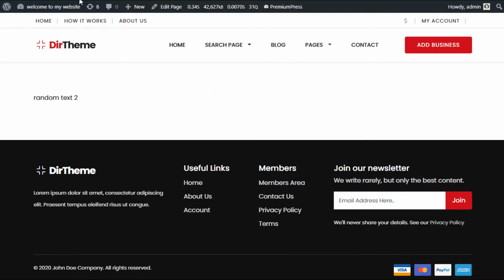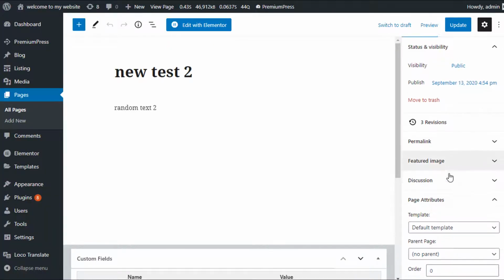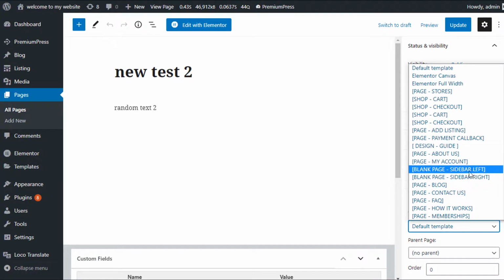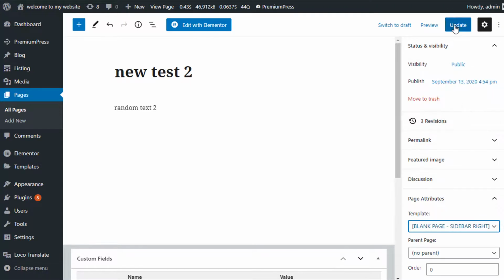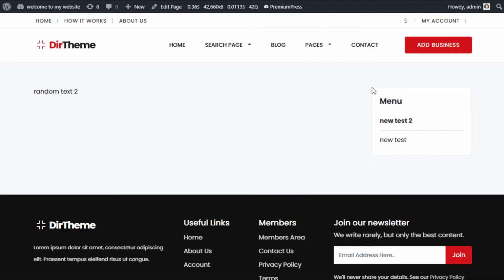As you can see in the test two, I've completely forgotten to add the sidebar widget. So I click on edit page. And again, under page attributes, click on blank page, sidebar right, update, review the page. Now I can see they're all linked together. So a new test and new test two.